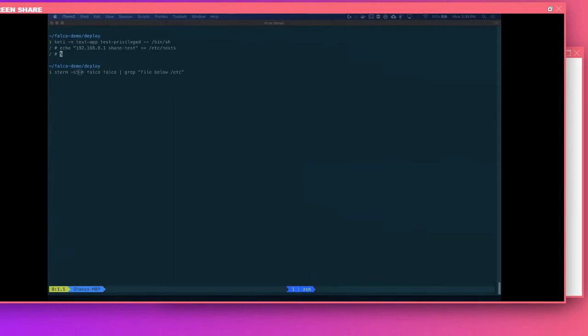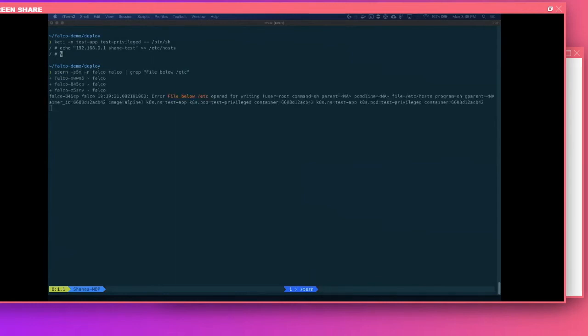There it is. At the exact time that I ran this command, you can see error, file below /etc opened for writing. And this is just the default rule. If you wanted, you could make it more specific to detect this CVE specifically, but it's almost better, in my opinion, that it just detects this out of the box. You teach Falco what should be able to write below this directory, and if other things are doing it, then we know that's bad.